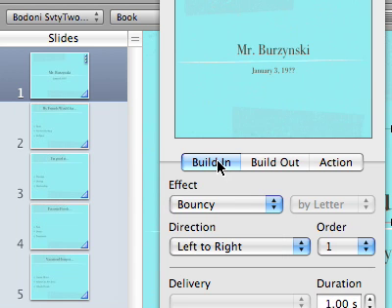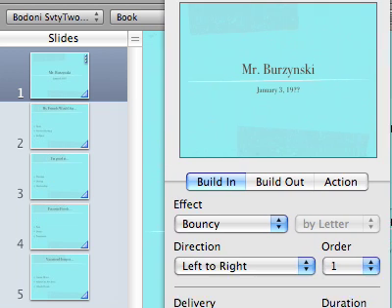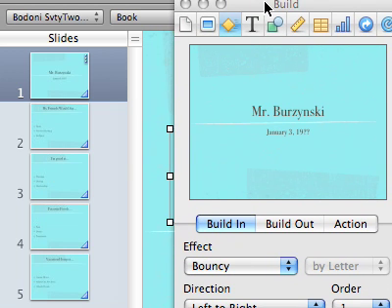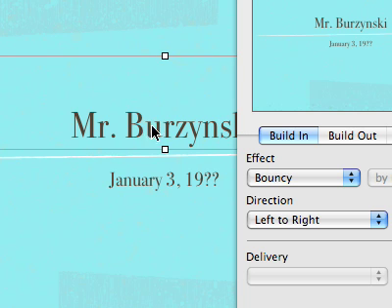Okay, so select your builds in. I wouldn't do build out though. Use the transitions to take you from one slide to the next, not the build out. The build out becomes very tedious and laborious. The only time that you would use a build out is if you wanted one thing to come in and then leave again, and then the next thing to come in, so that the audience can concentrate on just one thing at a time. But that won't be the case in your slideshow presentation. So just do build-ins. So now I have my build for the title here.